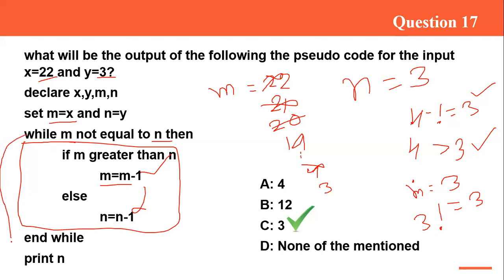Out of the while loop, what is there? Print n. What is the n value? The n value is 3 only, right? Did we modify it anywhere? No. So the n value is 3. Understood that? Got it? I hope you understood where you made the mistake.